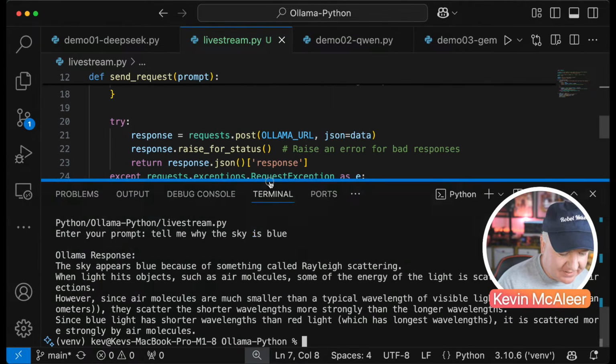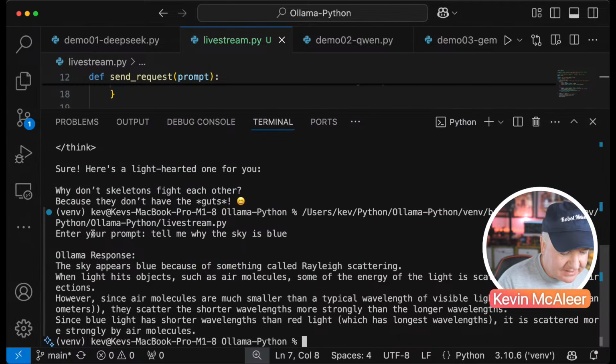So let's see what it's come back with. It's come back with quite a big answer there. So it says the sky appears blue because of something called Rayleigh scattering. When the light hits objects such as air molecules, this doesn't sound like explain it like I'm 5, but hey, some of the energy of the light is scattered away in all directions. However, since air molecules are much smaller than a typical wavelength of visible light, between 400 and 700 nanometers, they scatter the shorter wavelengths more strongly than the longer wavelengths. Since blue light has a shorter wavelength than red light, which has the longest wavelengths, it scatters more strongly by air molecules. So there we go.